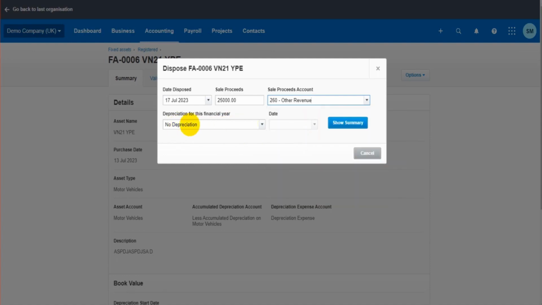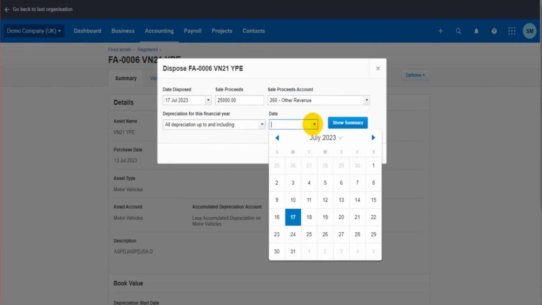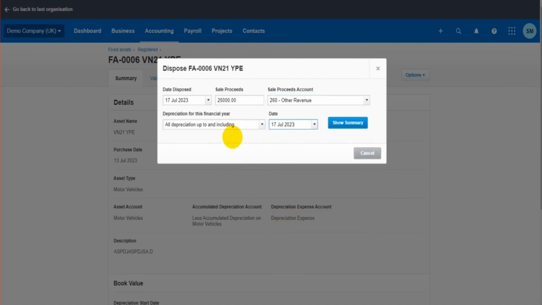You then select if you want to account for any depreciation up to the sale of the asset. So that will be for this financial year, from the start of this financial year to the sale of the asset. If we put no, depreciation will not be accounted for. If I click on all depreciation up to including, you then select the date that you want the depreciation to run up to, and then that will account for the depreciation for you.